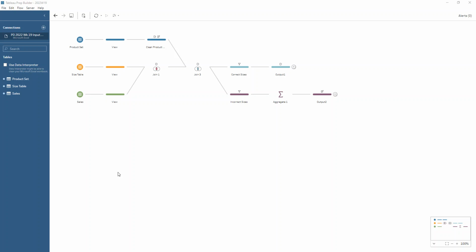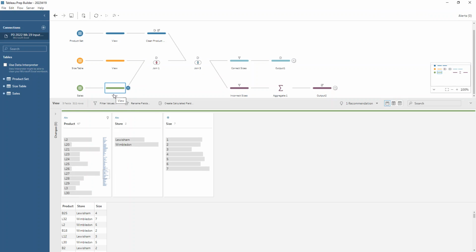We've got a classic C&BS Co challenge this week. So what we have is this sales table. If we take a look, we can see what product was sold, what store it was sold at, and the size of that product.